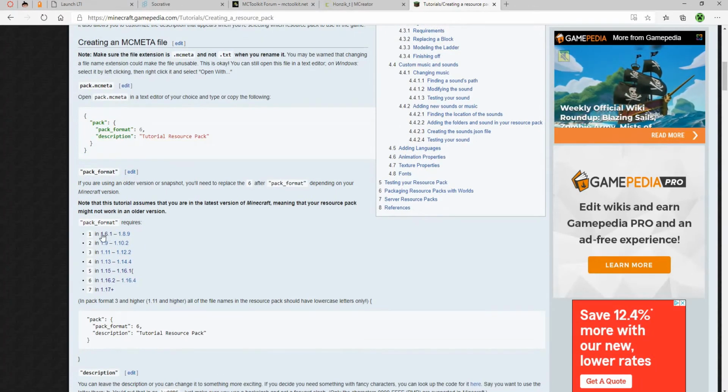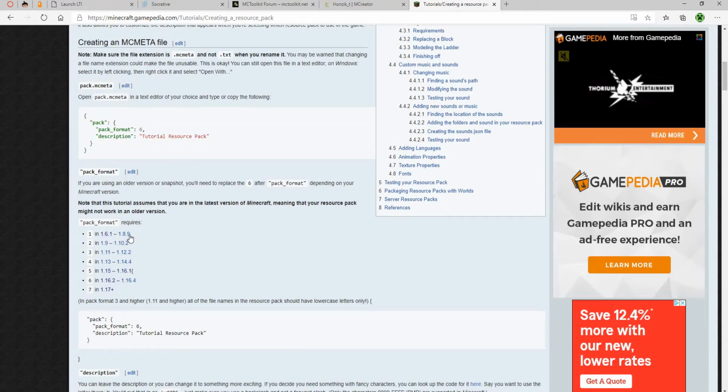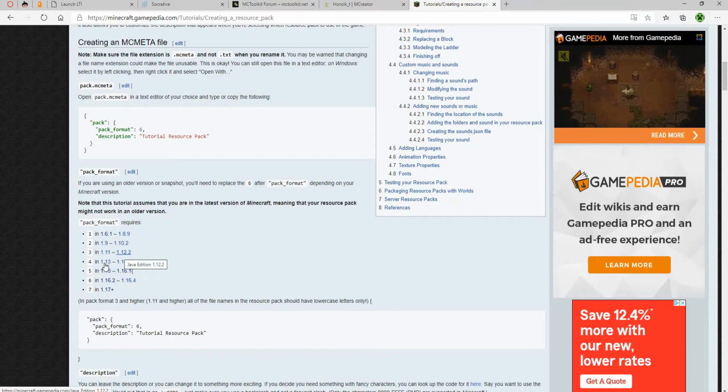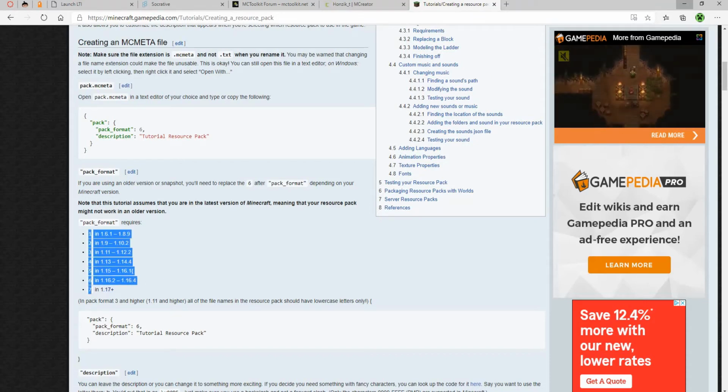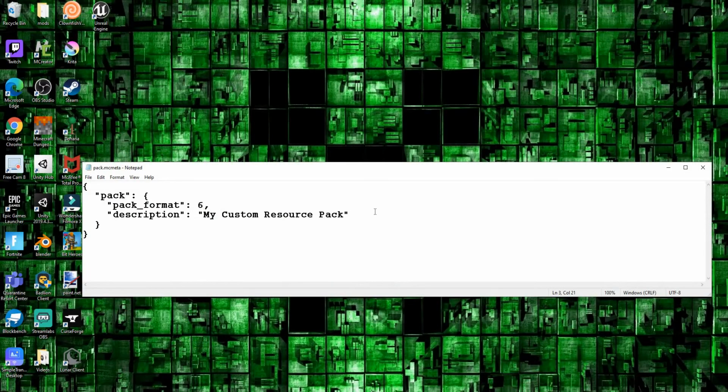Now, actually, on the wiki here, there are the versions right here. So you have one for 1.6.1 through 1.8.9. We have 1.9 through 1.10.2. 1.11 through 1.12.2, 1.13 through 1.14, 1.15 through 1.16.1, 1.16.2 through 1.16.4, and 1.17 plus. So these right here are the values that you have to put into this area right here. So I'm going to be making my resource pack for 1.16.4, so I'm keeping it like this.